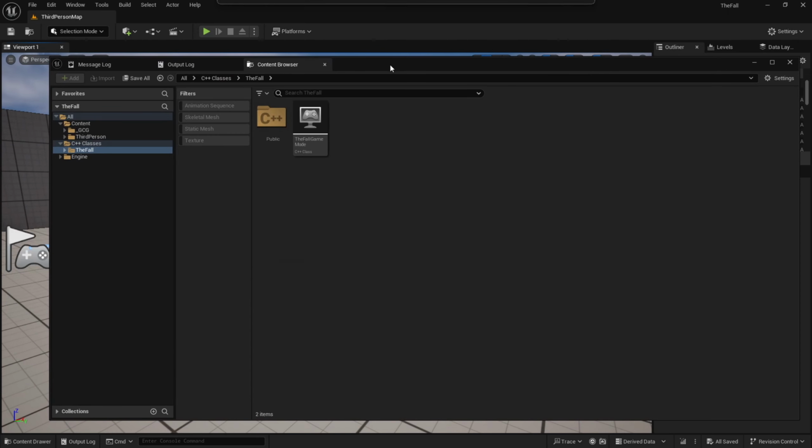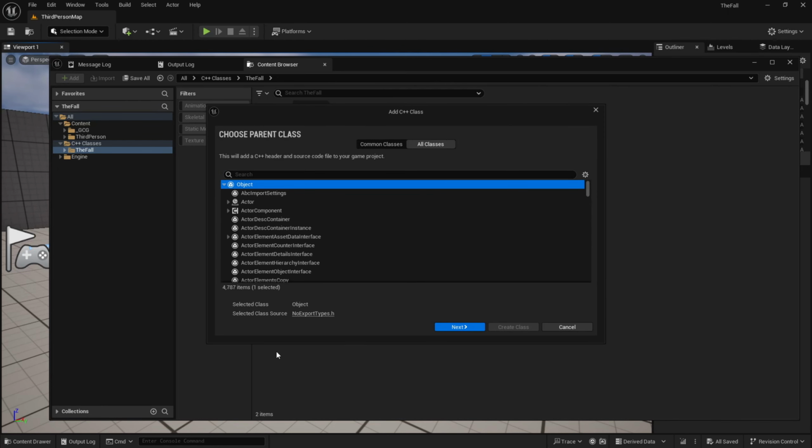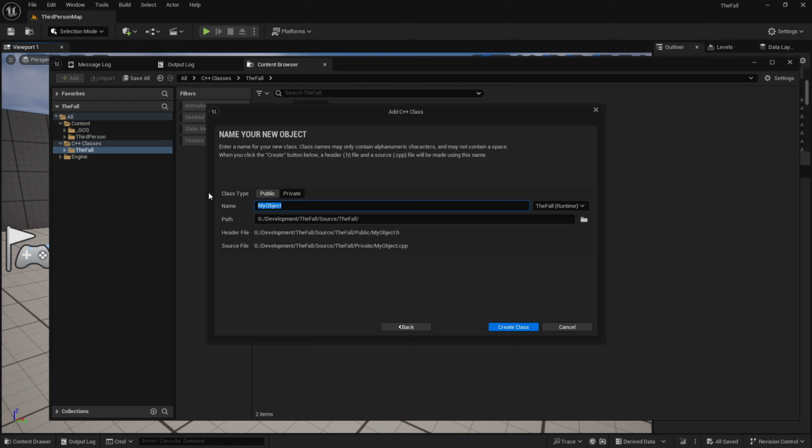We do need to add in another class. This is going to be very similar to what we did with our utility function. We're going to go new class, all classes, UObject in this case. We're going to click next and TF logger. Actually, I'm just going to call this one logger.